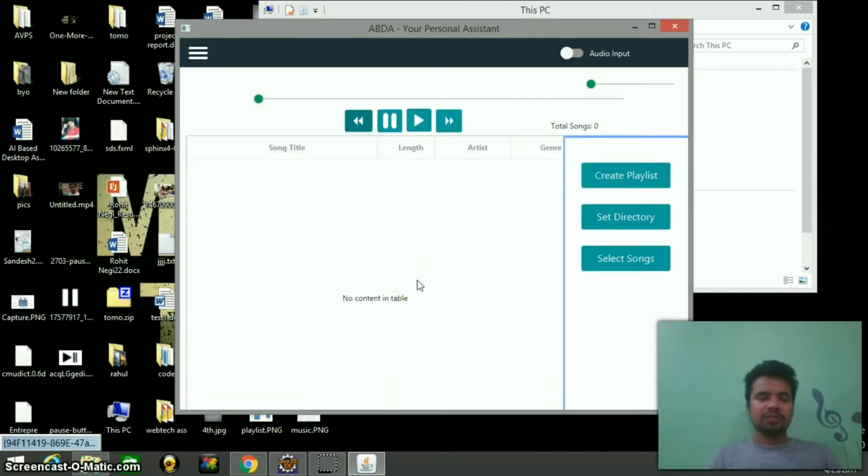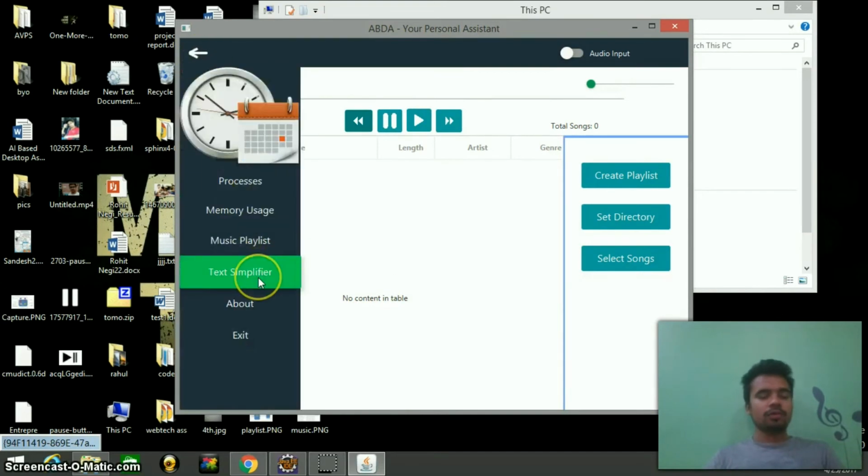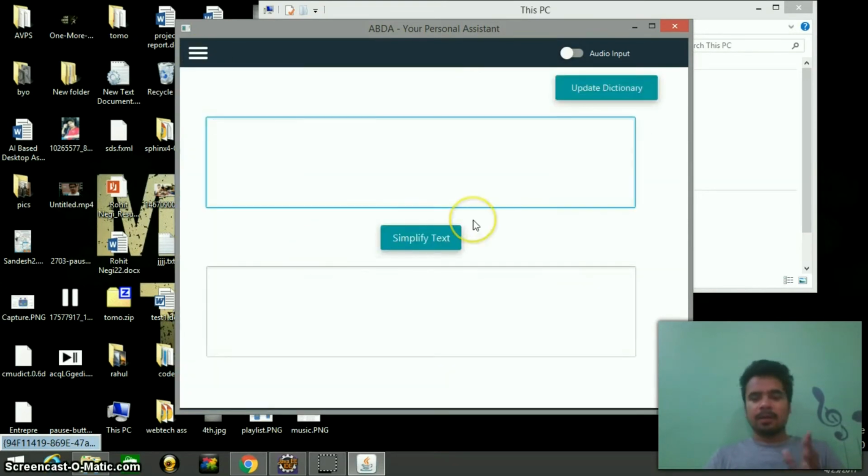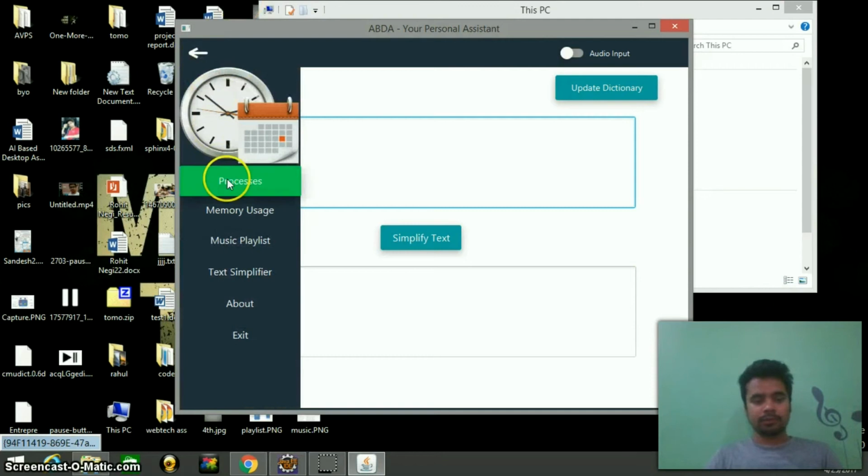This is one of the coolest features of this project: it can create a playlist according to your listening habit. It can learn your listening habit. And there is one more cool feature, the text simplifier, and I'll explain that also just now. So I'll start with the process list.